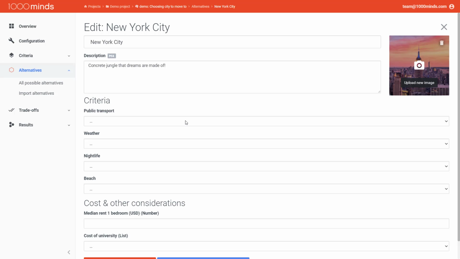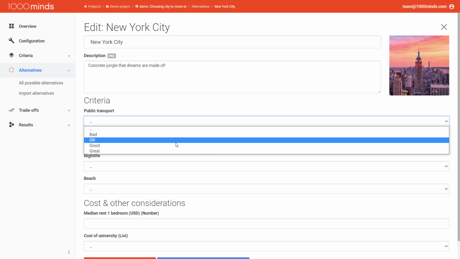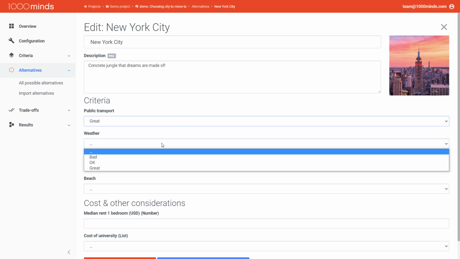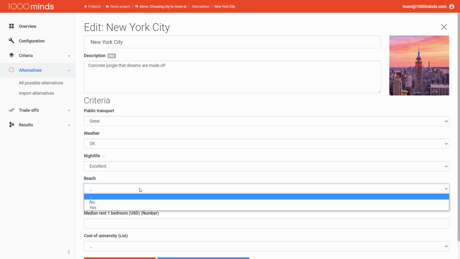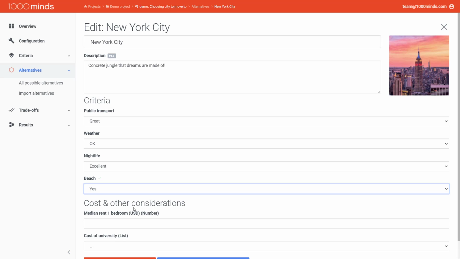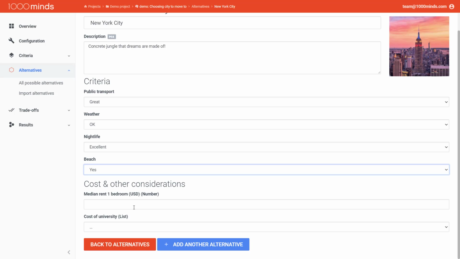So we fill out these fields based on how the public transportation system is in New York, what the weather is like, how the nightlife is, and whether or not there's a beach. Because those are the things that we said mattered to us on the criteria page. Because we also entered some costs and other considerations when specifying our criteria earlier, we see those here as well. So we put in the median rent and the cost of school, which unfortunately are both very expensive in New York.